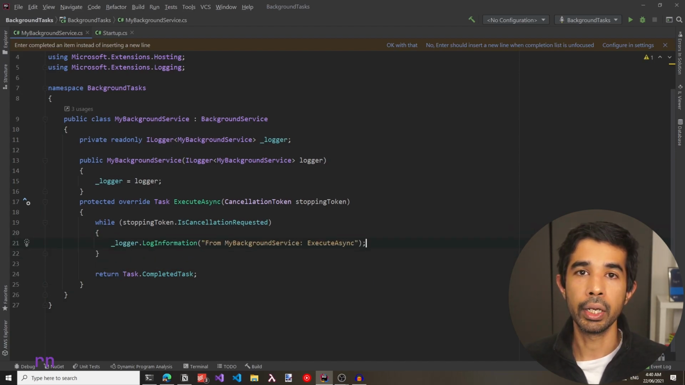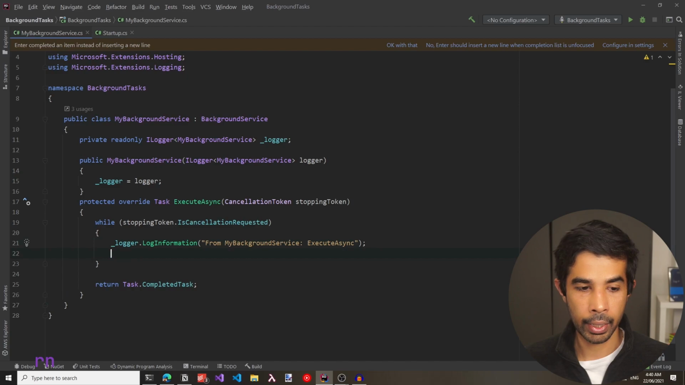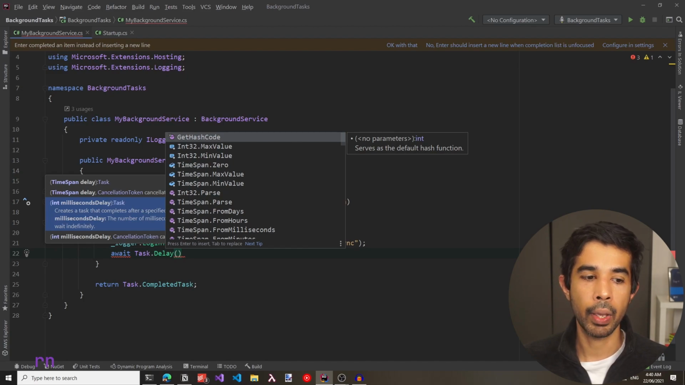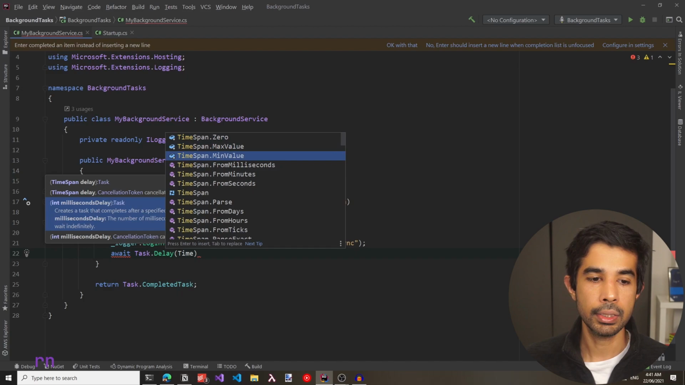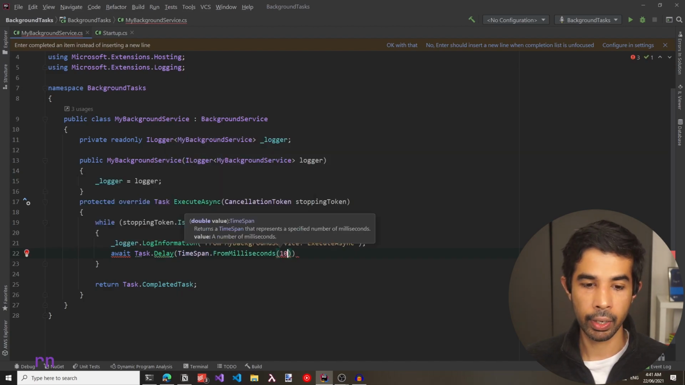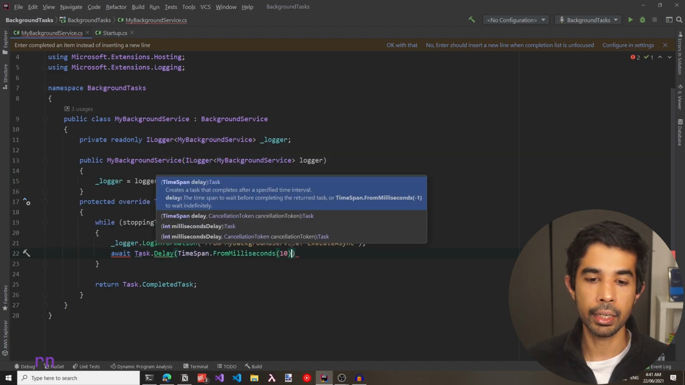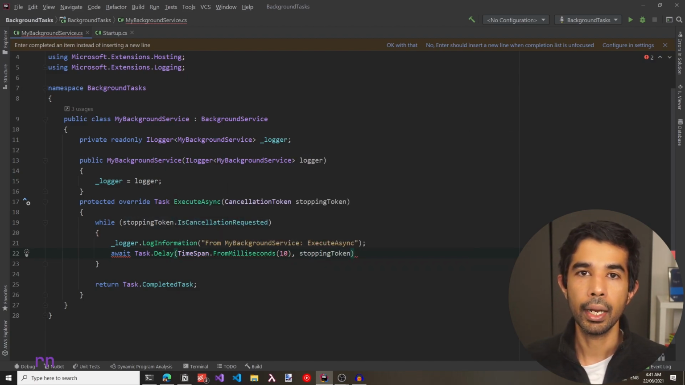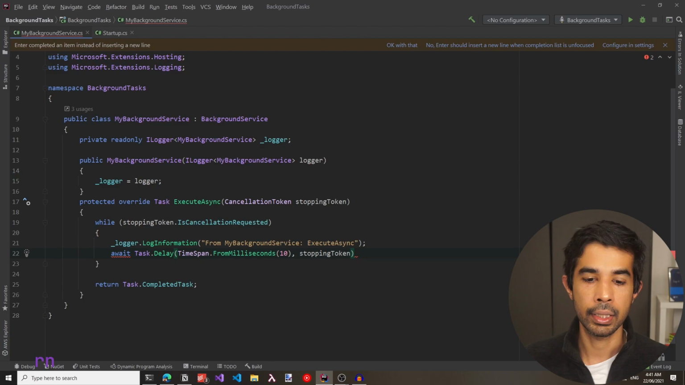Now, if we want to introduce a slight delay between executions of this while loop, we can add in a task.delay. So let's specify a wait and call the task.delay method. This accepts a time span or milliseconds as an integer. So let's specify TimeSpan.FromMilliseconds and specify 10. Now this also takes in a cancellation token, so let's pass in the stopping token, which we get as a parameter to the execute async call.